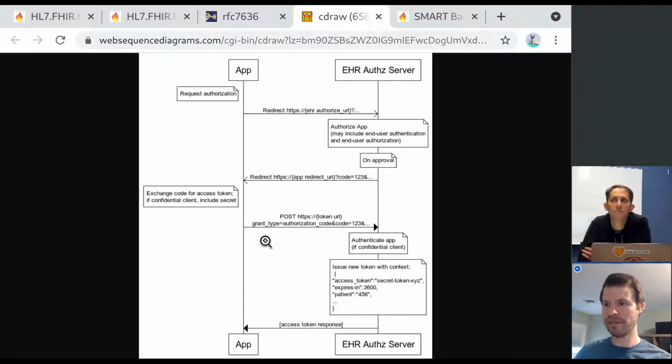if that app was a confidential client that could actually keep a secret, this protection wouldn't directly seem to matter, because you'd say, well, the malicious app that's intercepted the code wouldn't be able to trade it in here because it wouldn't be able to authenticate in this step. It wouldn't have the client secret or the asymmetric key or whatever that was needed. And that is true. That's why PKCE was mostly designed to solve this public client problem.